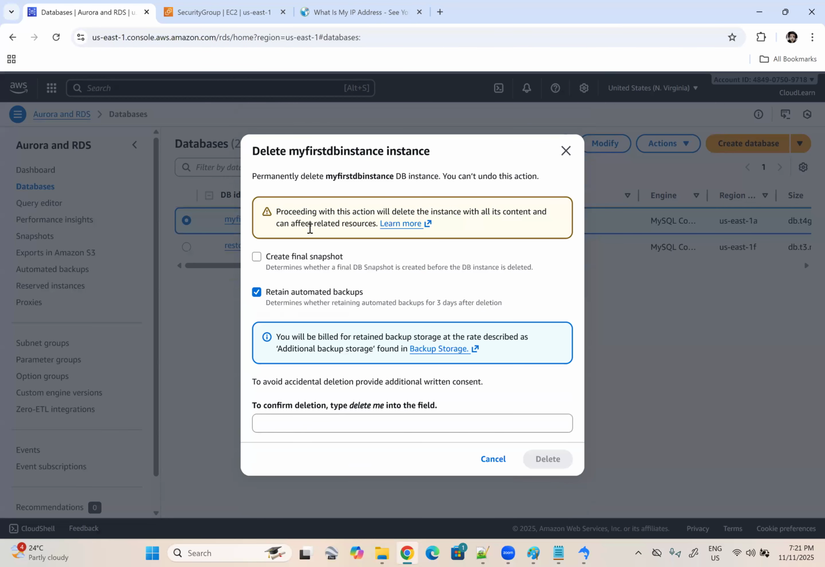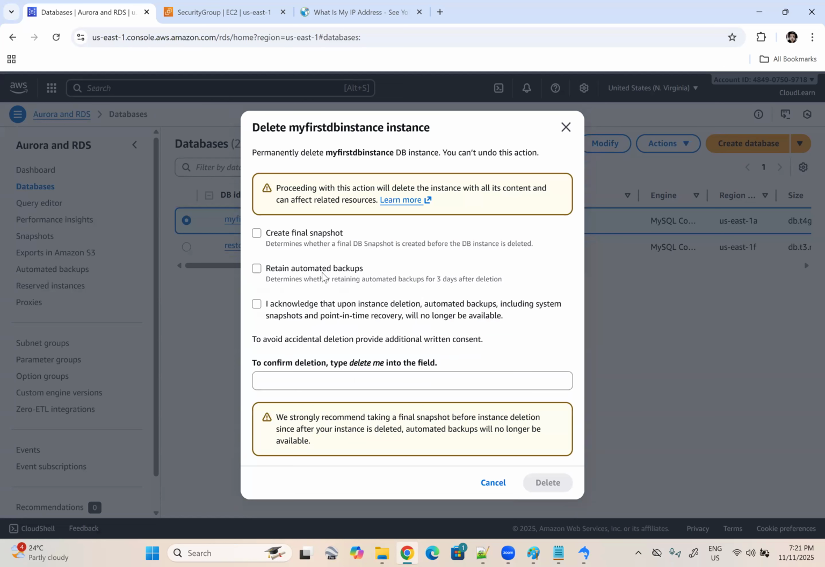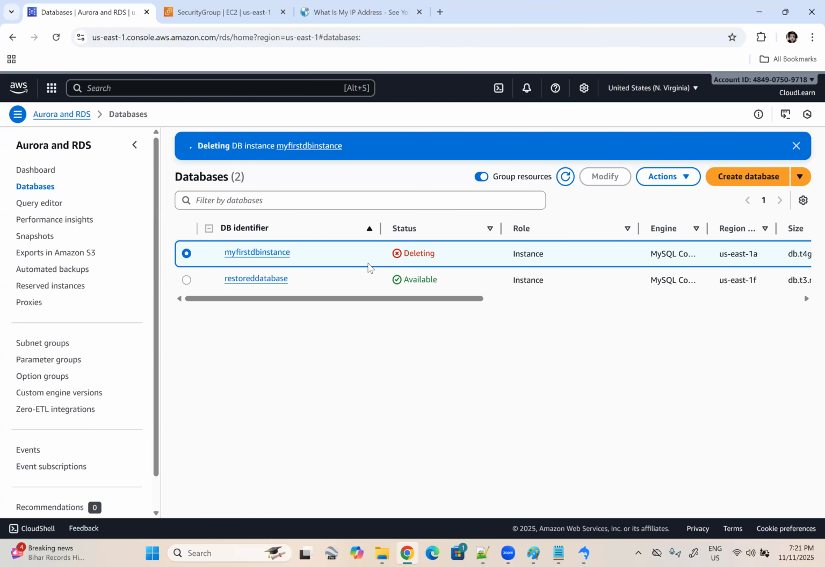I don't want to create any final snapshot. I don't want to retain any automated backups. See here, I acknowledge that upon instance deletion, automated backups, including system snapshots and point in time recovery, will no longer be available. We haven't discussed point in time recovery yet; we'll discuss that. Now, let me type delete me and everything will be deleted except the manual snapshots. That we will observe.